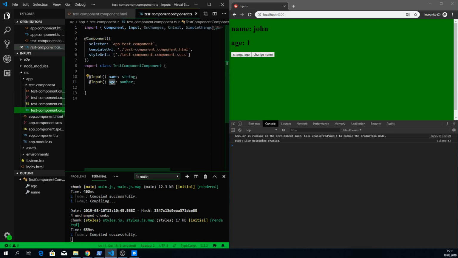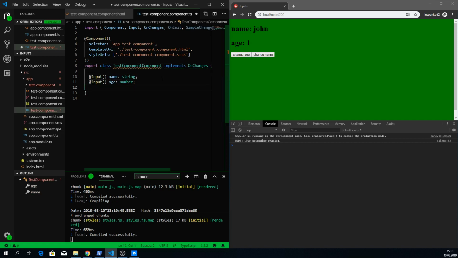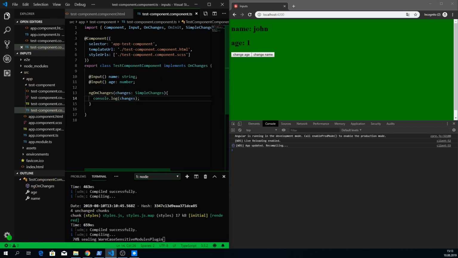The important thing is how the ngOnChanges lifecycle hook works with the inputs. So let's implement ngOnChanges and make the function. It takes one argument, changes, for example, of type SimpleChanges. And let's console log the changes. Save.